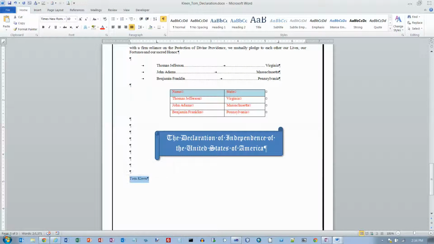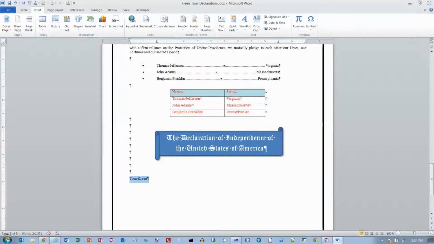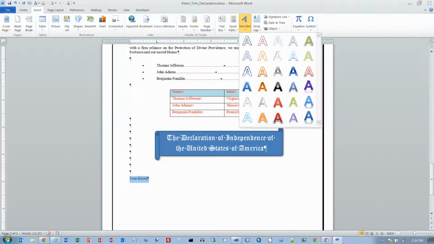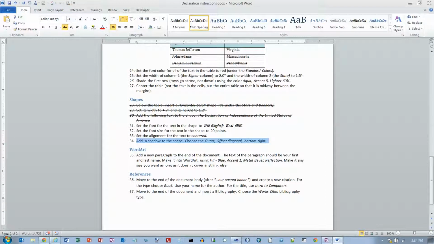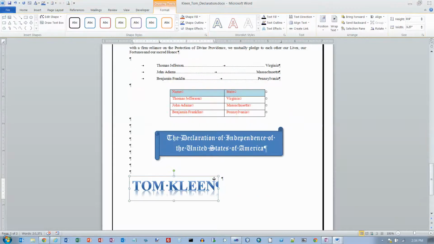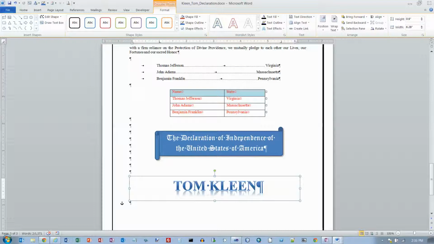into WordArt. So select it. WordArt is under Insert, and go to WordArt here. And I think the one I said was Blue Accent 1, Metal Bevel, Reflection, and that's the one in the lower right hand corner here. And make it any size you want as long as it doesn't cover anything else. So okay, we will stretch it out here a little bit, and that automatically gets centered as well.